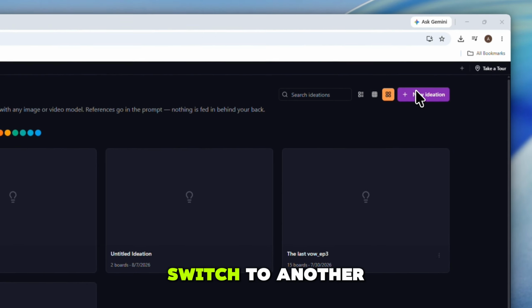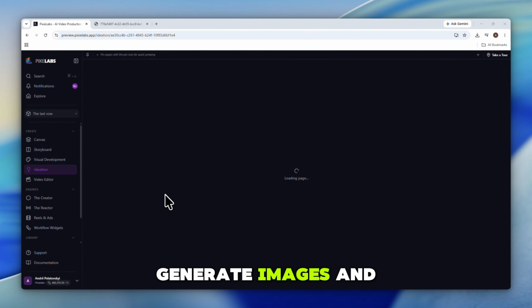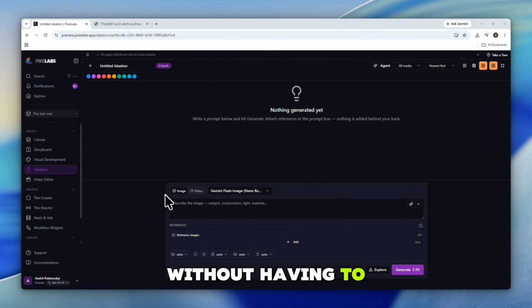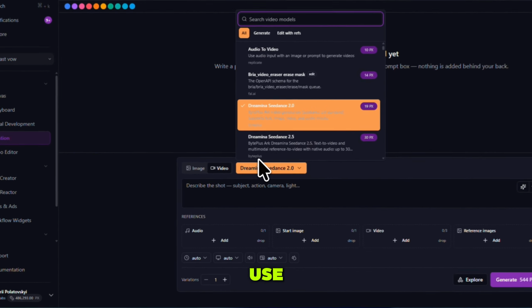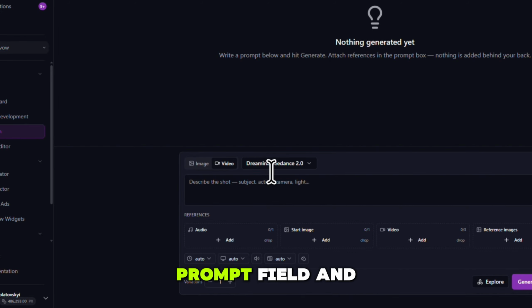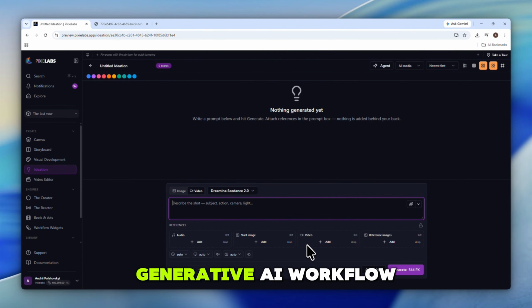For this, we'll switch to another tool called Ideation. Ideation lets us generate images and videos directly, without having to manually build a workflow in Canvas. Let's take a quick look at what we have here. We'll create a new tab. Inside, we can switch between image and video generation. From the drop-down, we can choose the model we want to use. Below that, we have our prompt field and the option to upload reference images. It's a familiar generative AI workflow, which makes it easy to quickly create exactly the content we need.